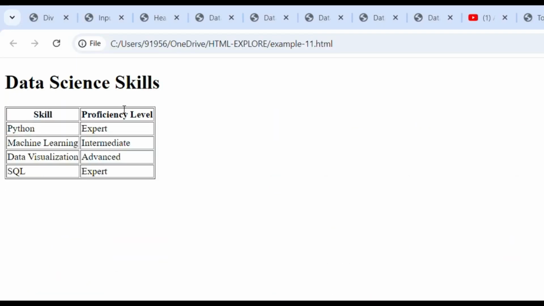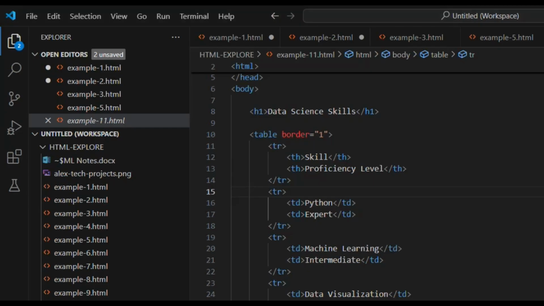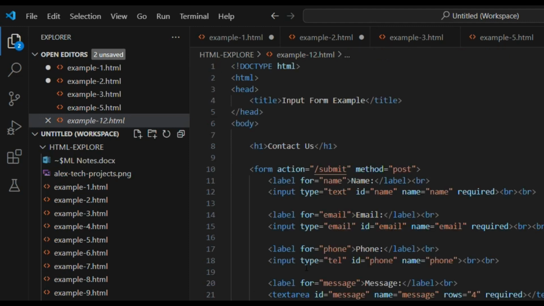You can see skill and proficiency level is the header, and the rest of the things will be the data, and everything will be tr means row, th means header, td means data. Everything will be in a row, so it will be framed like this. So when you are giving your expertise or writing anything in a table, we can use this table tag. Now let us go to example 12.